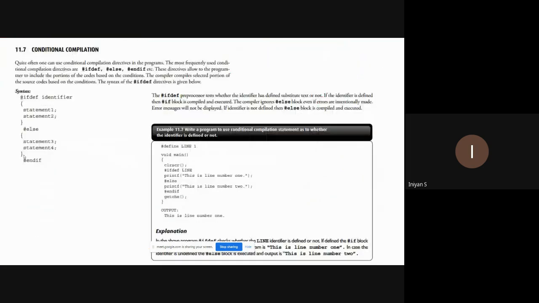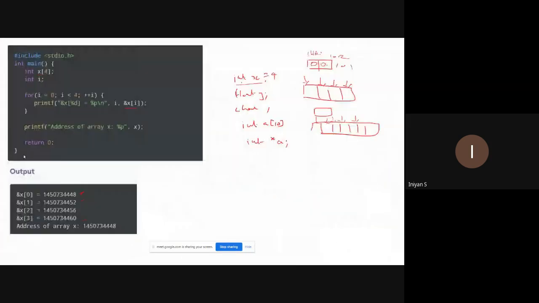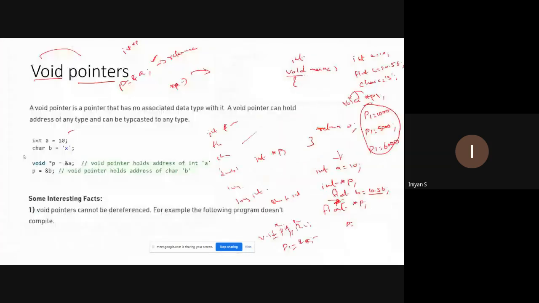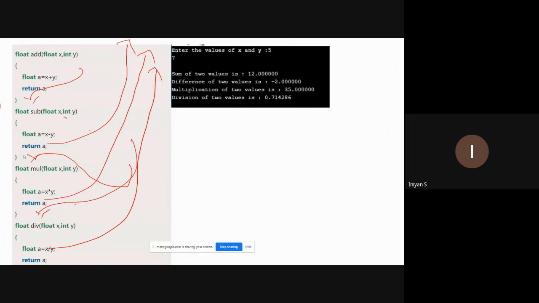So these are all the contents of the fourth unit, which we have discussed. Everything we have discussed, I think.